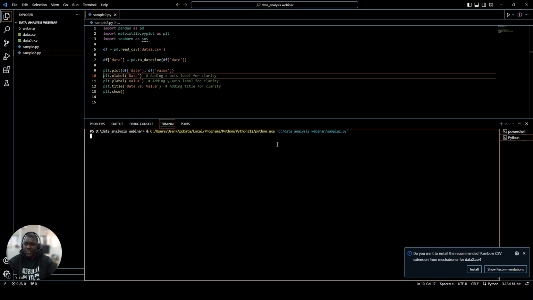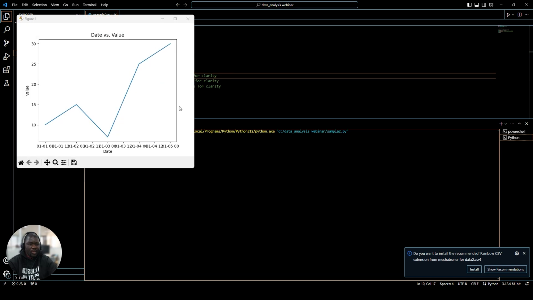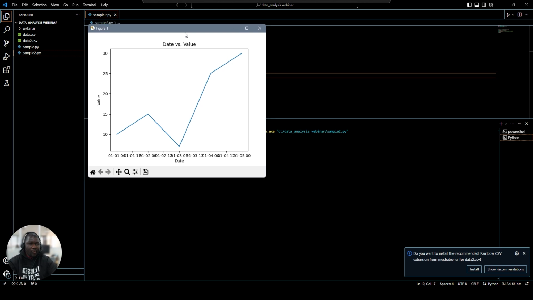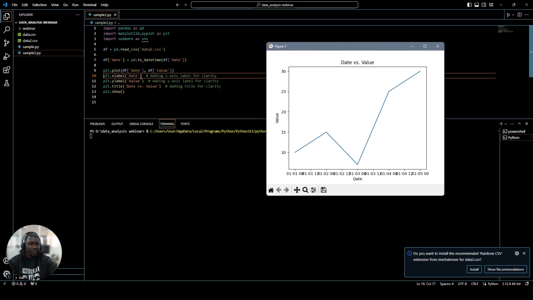we must be able to see the plotted graph which has been done by matplotlib. As you can see, we are using plt from the matplotlib library. Yes, as you can see, this is a graph. This is the title, date versus value, as you can see here. And also, you can see the y-axis, this is where you have the value.